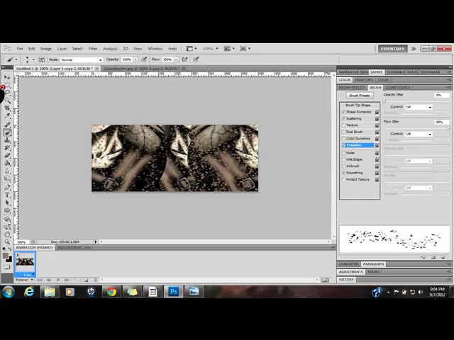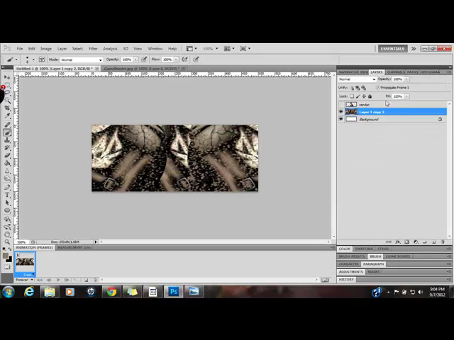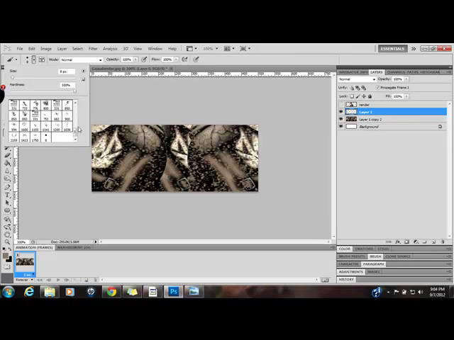And once you've done that, you're going to want to make a new layer in between the copies and the original render. And then you're going to want to pick an abstract brush. If you don't have any abstract brushes, I'll put the link for my GFX pack in the description.